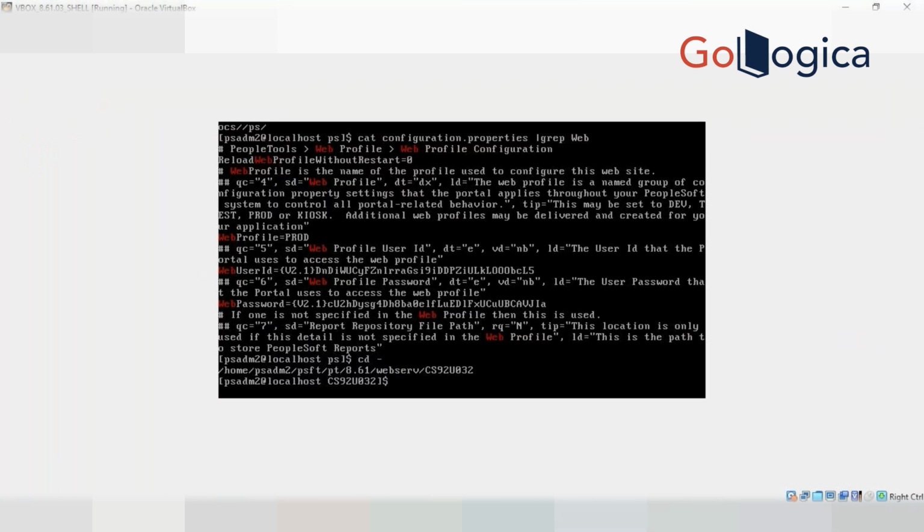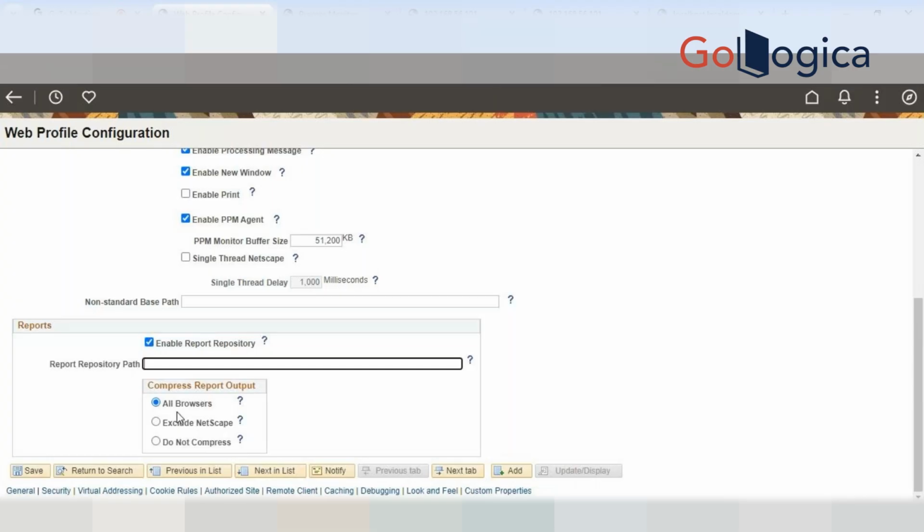Yeah, go back to PIA. Type slash home slash psadm2. Small letters only, because our folders are in small letters. If you give capitals, it will not work. Slash psft slash pt slash 8.61. Yeah, save it.